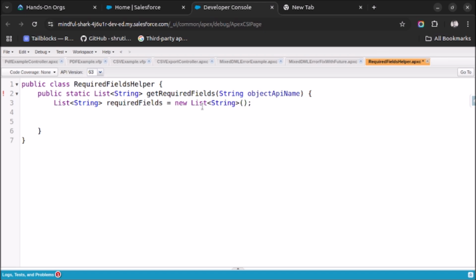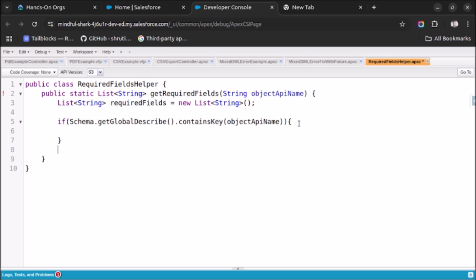Now first of all, we will check if the API name which we have passed while calling the method is valid or not. So for that, if Schema.getGlobalDescribe().containsKey, and we will pass the key. So the key is objectAPIName. If it contains the key, we will try to fetch the required fields. Else, what we will do? We will log an error message.